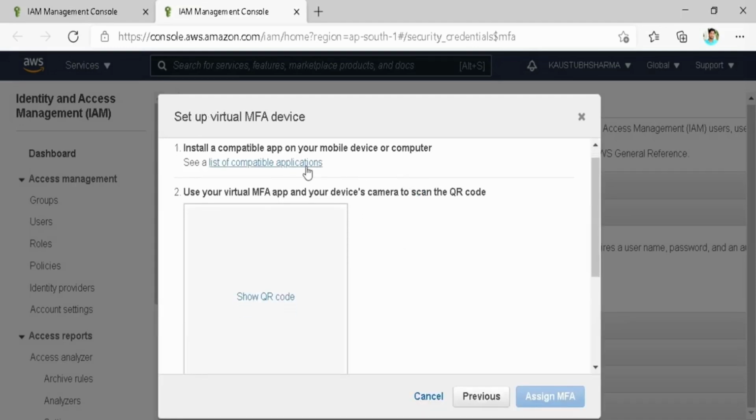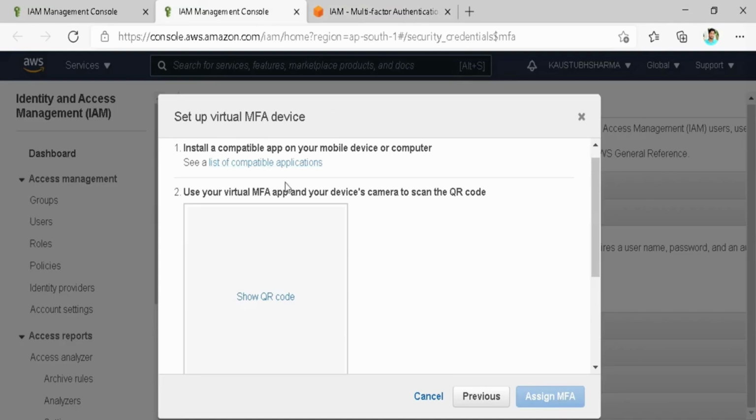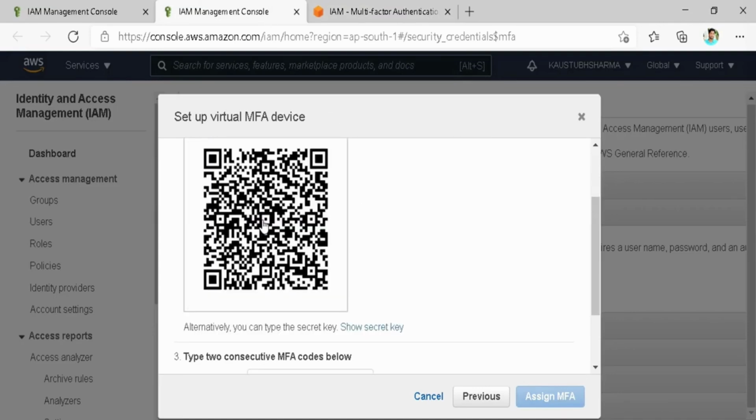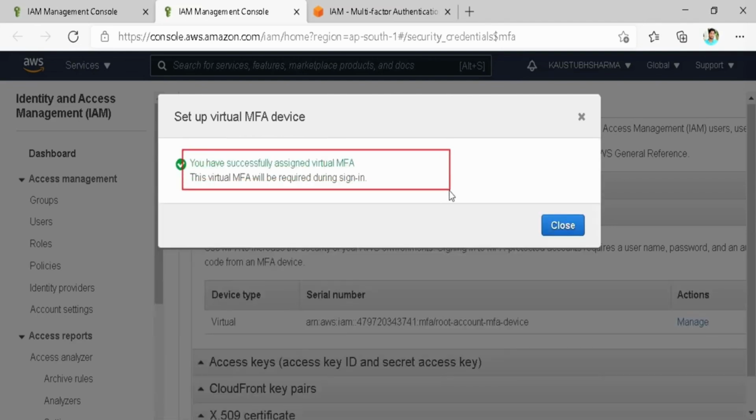Here you can see a list of compatible apps on Android and iOS. I generally prefer Google Authenticator, however you are free to use any one. So click on show QR code. You can now scan this QR code using Google Authenticator. Then we have to type two consecutive MFA codes in the below field. Click on assign MFA. We have got a message that we have successfully assigned virtual MFA.